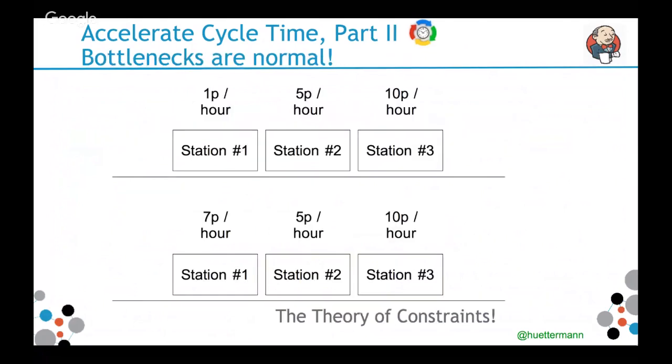Also, another pointer is you should check out the theory of constraints, right? So the term bottleneck has a negative touch, right? But all projects have some sort of bottlenecks. So bottlenecks are really normal. It's about how to identify them and to optimize them, right? Just to increase the cycle time.